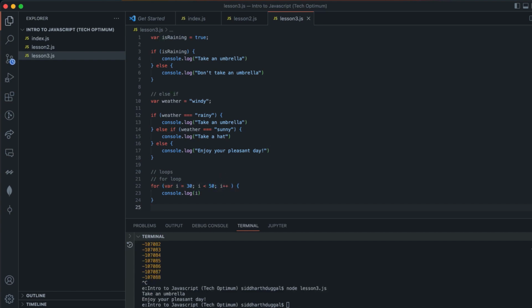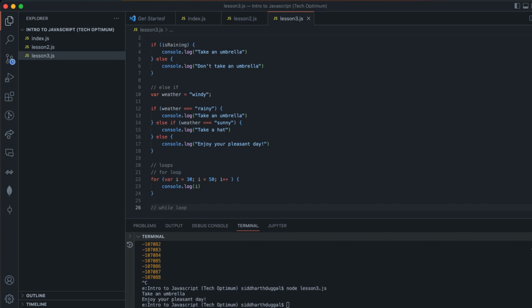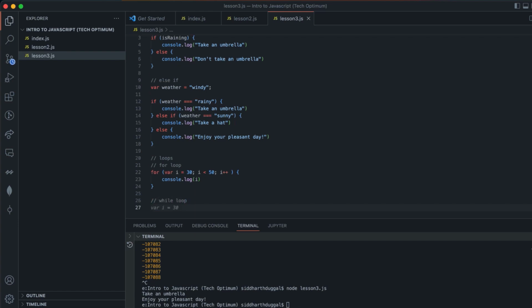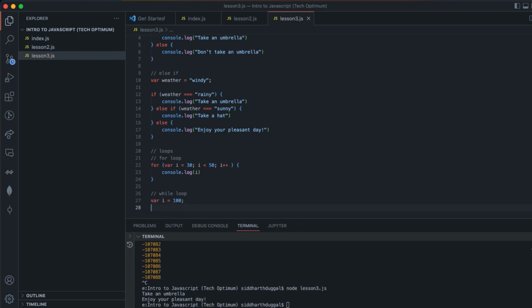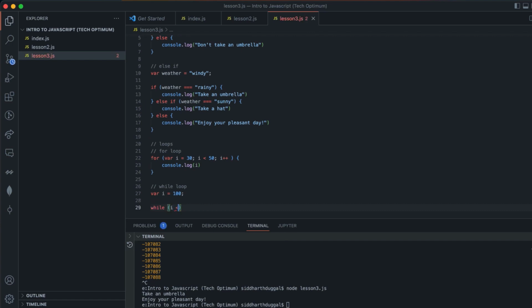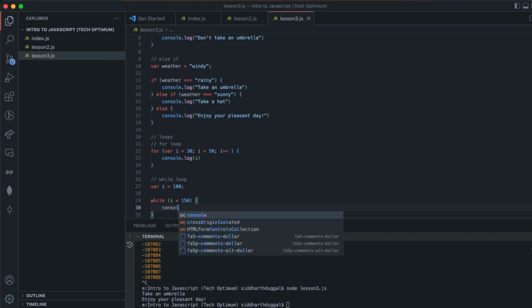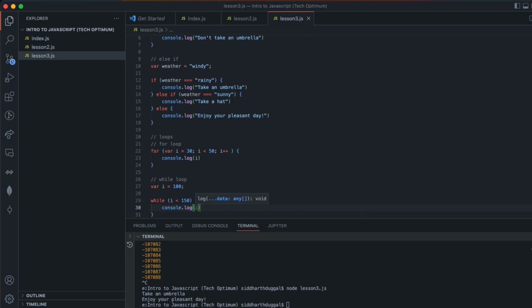Now let's take a look at the second type of loop in JavaScript, which is the while loop. To use the while loop, you have to declare a variable outside of the while expression, unlike the for loop. So we can declare an i variable, which is 100, for example. And while i is below 150, we can console.log i plus is less than 150. If you remember how to concatenate from the previous lesson, this is how you do it.